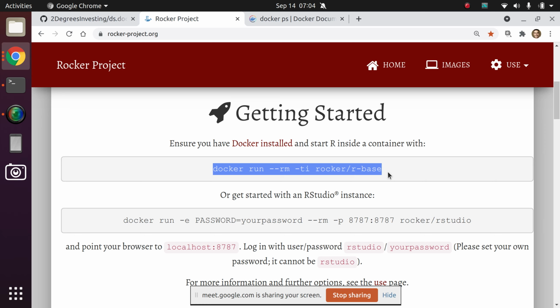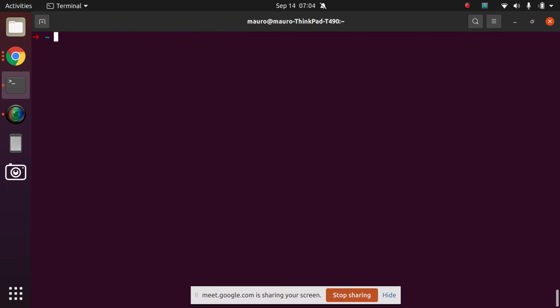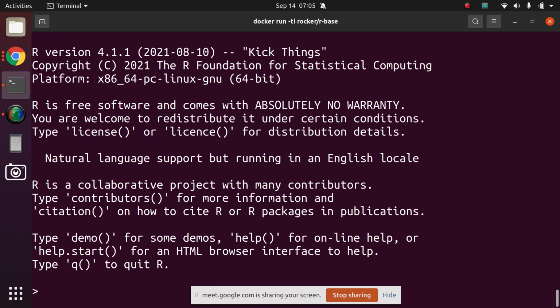So let's go to a terminal and let's just paste that command. Before we used ephemeral containers, which we told Docker to do just by adding this flag --rm, for remove. But we're going to remove that flag because today I want to show you persistent containers, which is actually the default behavior of the docker run command. So this is the first container I'm going to run. As you can see now, it is running an R session.